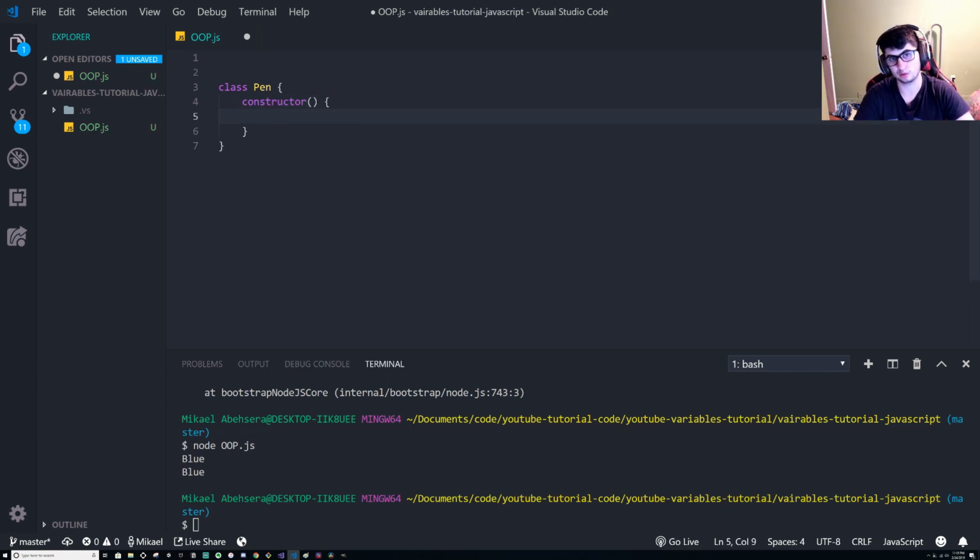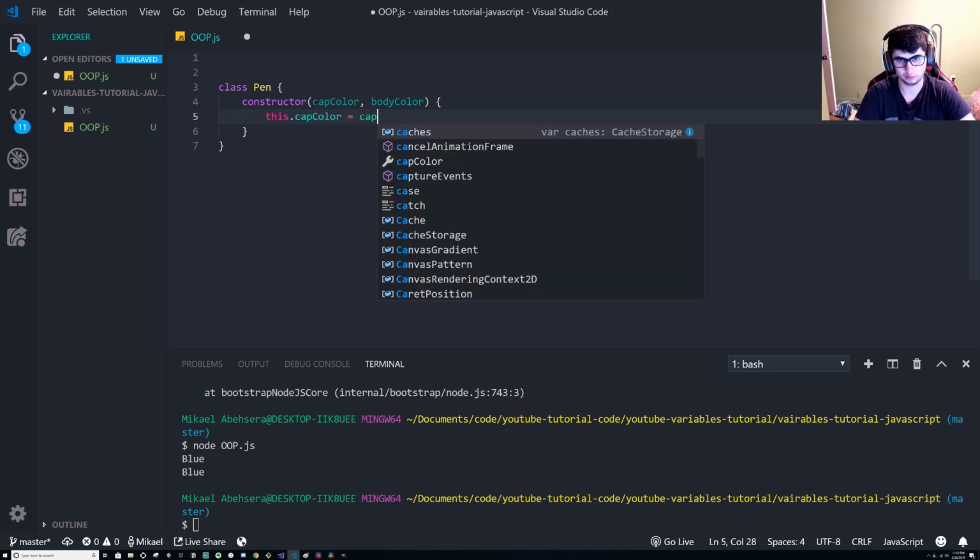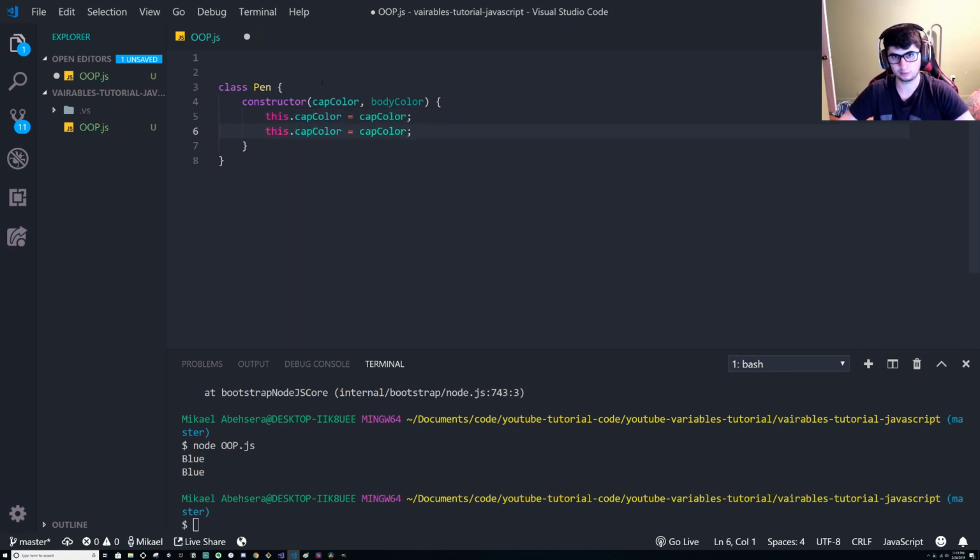Now the constructor is what holds the settings, pretty much, for the pen. So when it's first made, we're going to give it two things. We're going to give it a cap color, and we're going to give it a body color. We're going to have to link those to the actual class by doing this dot and whatever. So cap color, and then just do the same thing down here for body color. And once that's done, let's just make a little method here.